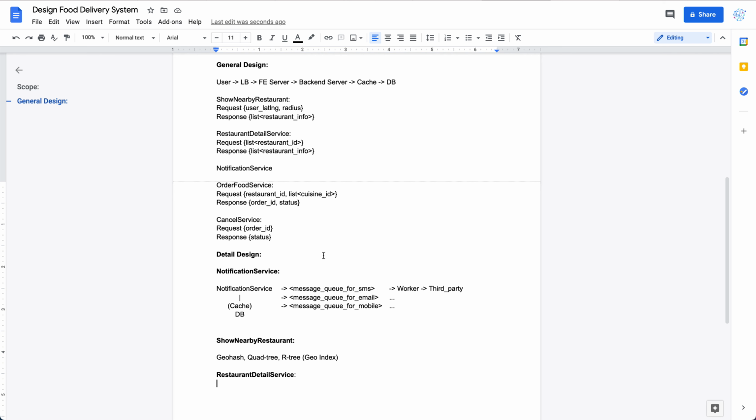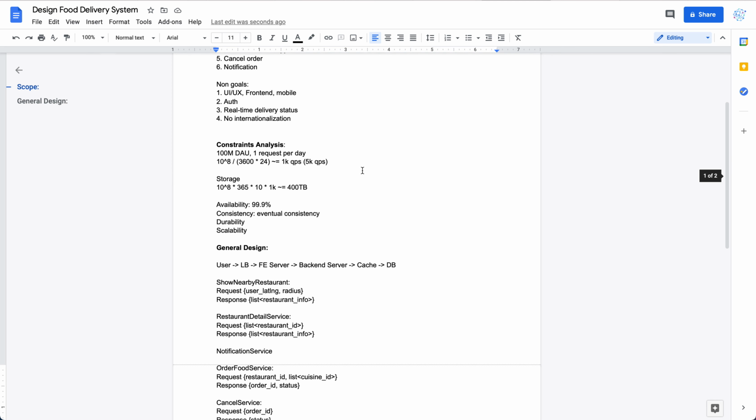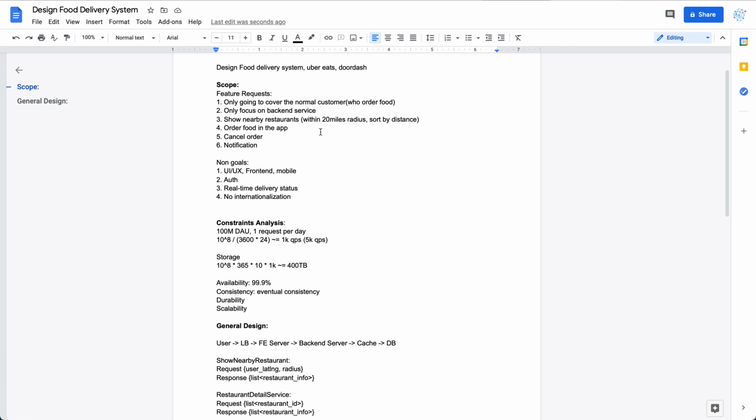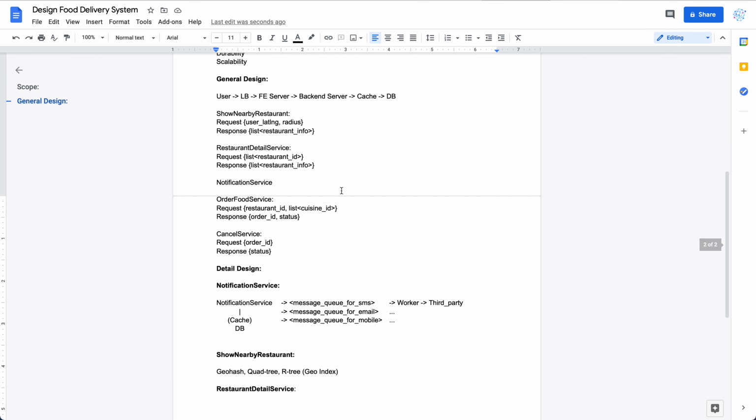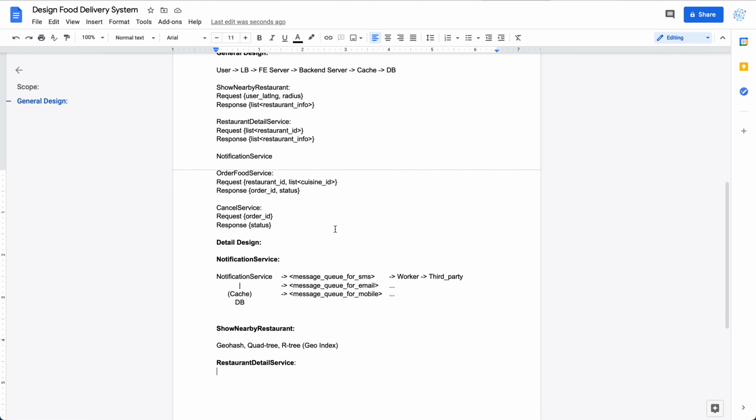But if you want to store the order history for the restaurant, meaning the restaurant info and the restaurant order history together, we can also use some NoSQL like Bigtable to store everything together. But that's not what we need to worry about here, because we only cover the normal customers. For the restaurant detail service, essentially what we are going to do is store the restaurants. Let me maybe draw something here.